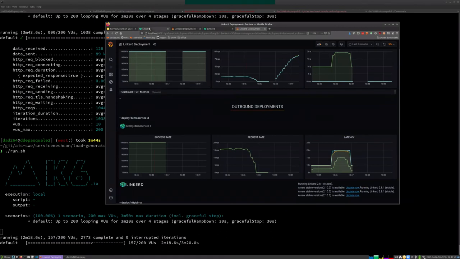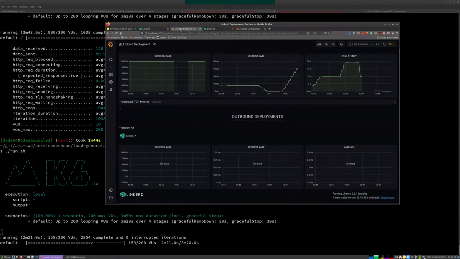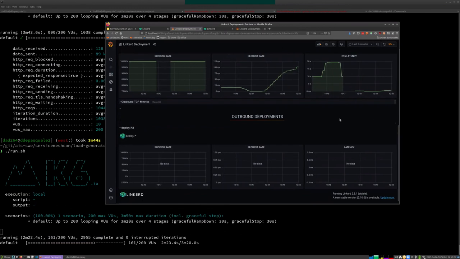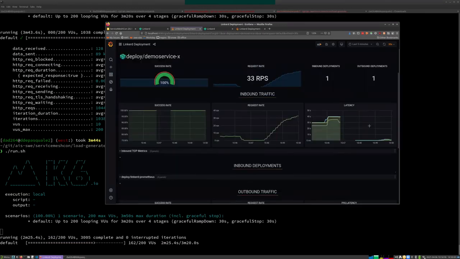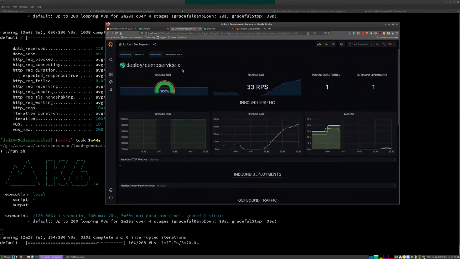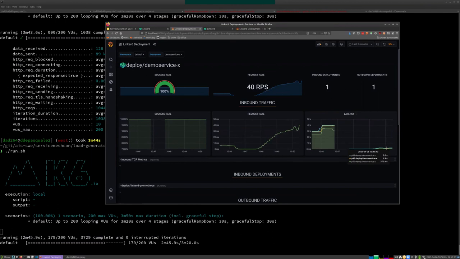This load test is almost done. Why don't we just wait to see it complete? There we go. So this is demo service X, our top level service that the user's browser is directly connecting to. We can see our latency now is much, much lower, in a much more reasonable range. In fact, our P99 is 2 seconds, which, compared to 60 seconds, is super good.